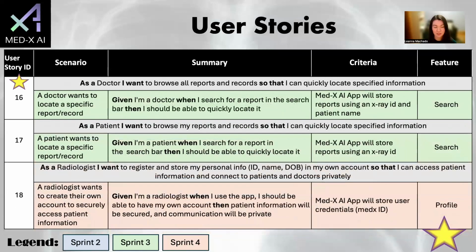After that, we see more user stories, where in Sprint 3, the web app is able to access reports using multiple identifiers to filter, including an X-ray ID, report date, and status, for the search feature to quickly locate specified reports.